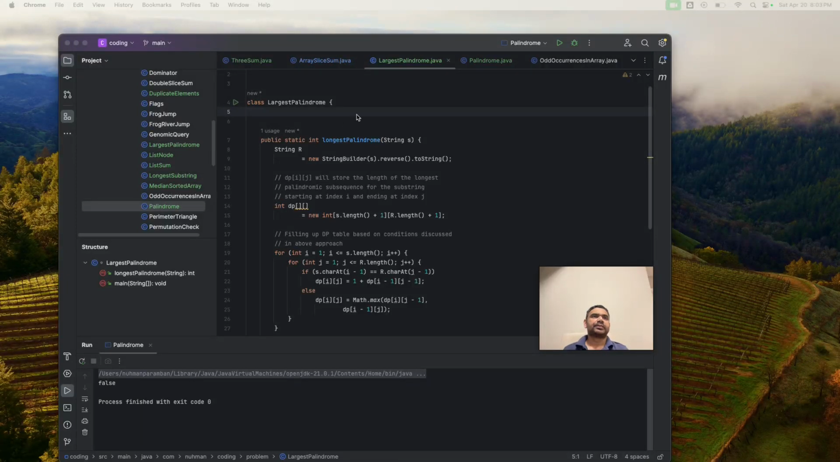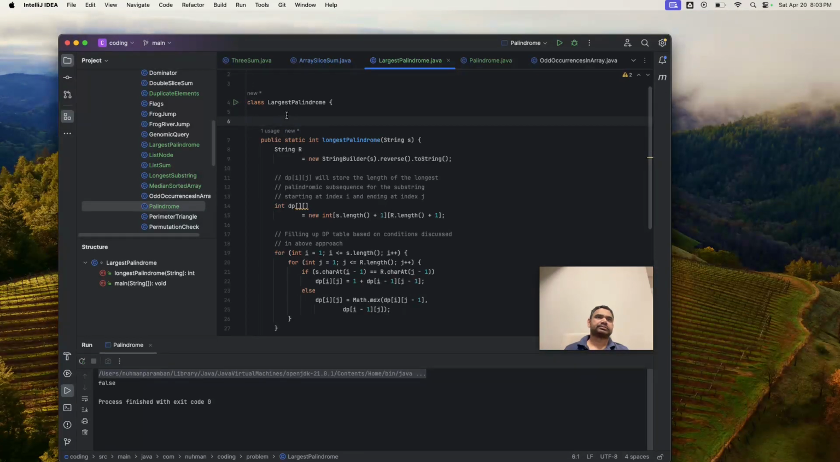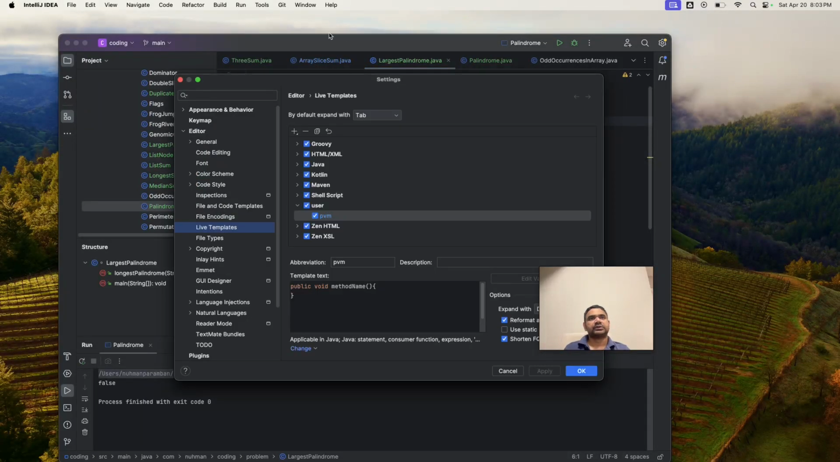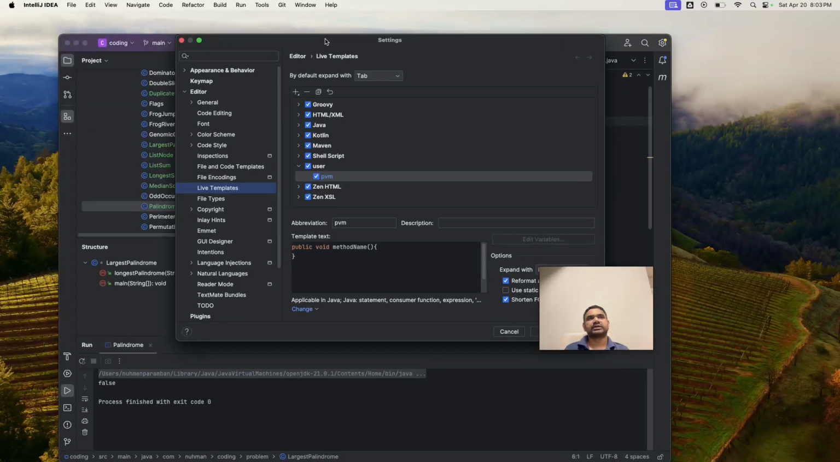Hello everyone, welcome back. In this video, we are going to see how we can increase our productivity in coding. Basically, we are using some shortcuts in IntelliJ. In IntelliJ, if you click on Command comma, you can go to the live templates, where we define our own shortcuts.